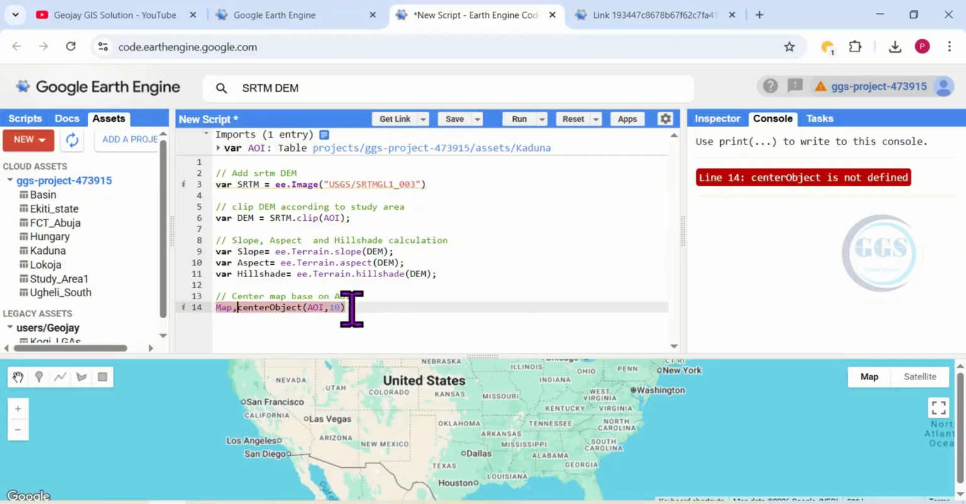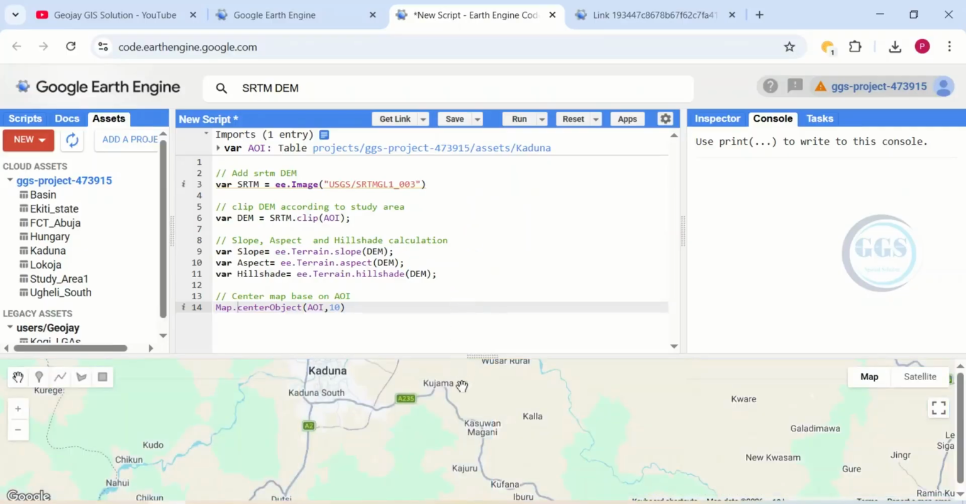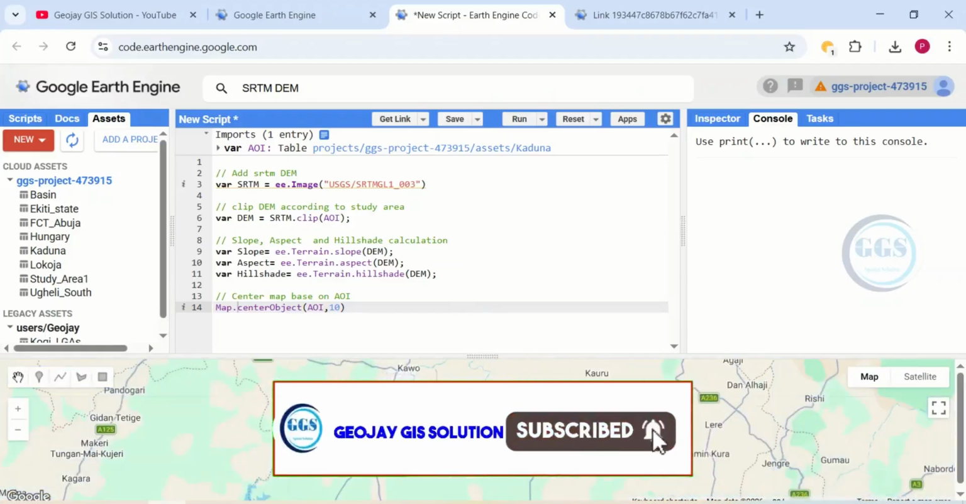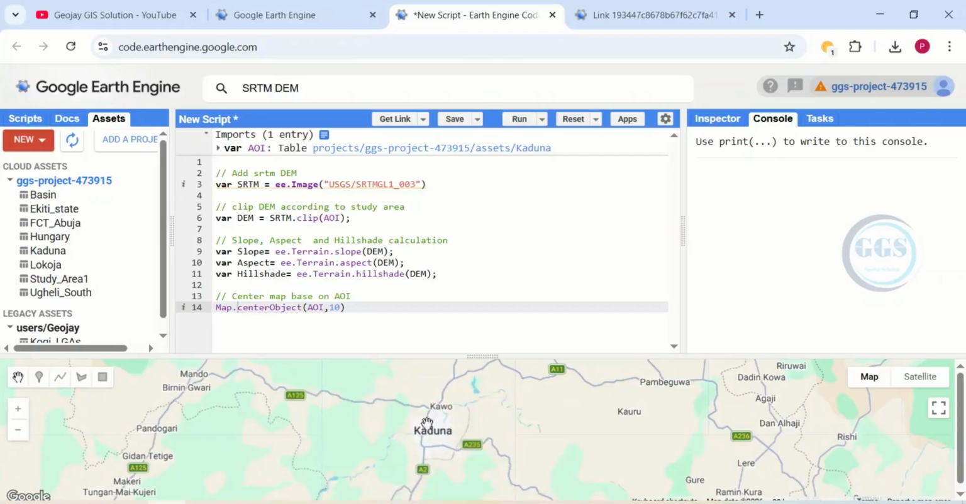There is an error in line 14. Okay, here is the error. It is Map dot centerObject, not comma, so I'll put dot here. Then click on run. Here is my study area in Kaduna. This is my study area. I want to run all the analysis here.